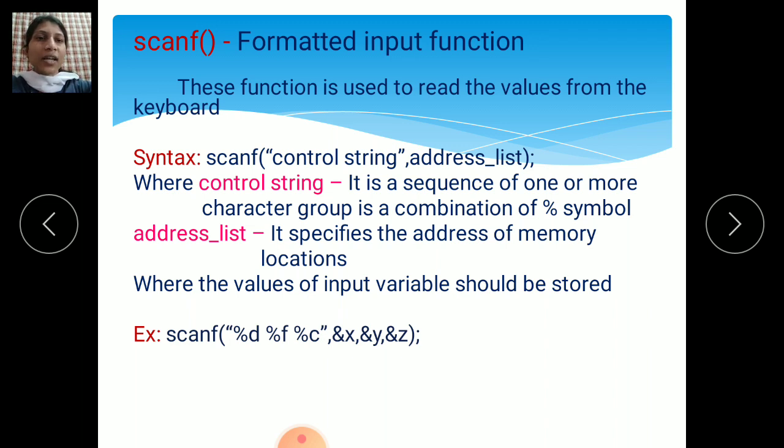Then the address list. What is the address list? It specifies the address of a memory location. The number is saved in a particular location in memory. If you want to fetch the address of that location, use ampersand and the variable where the value of the input variable should be stored. Whatever number you have entered is saved in that particular location. To fetch the address of that variable, use ampersand.